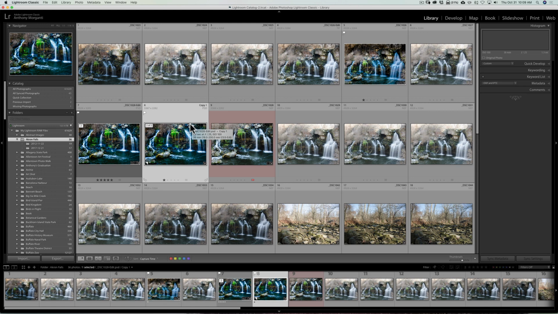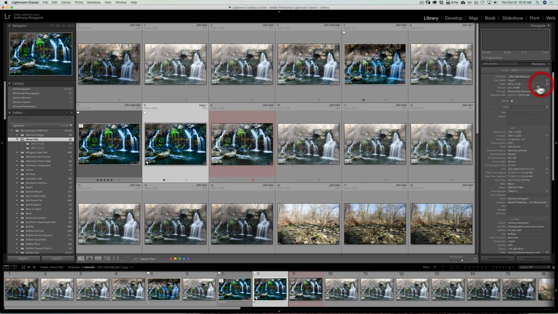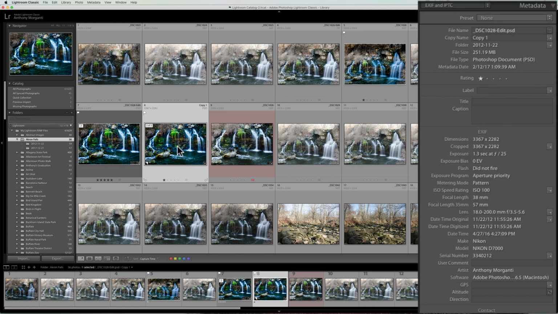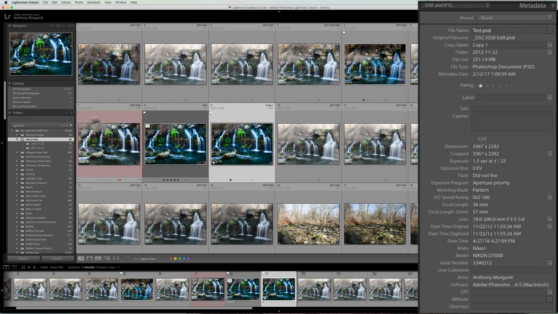Now, if you want to rename a single file, let's say we're going to rename this file right here. It's currently named underscore dsc1028-edit.psd. Let's say I want to rename that single file. To rename it, go to Library module, go to Metadata, make sure you have that image active. Right at the top, it says File Name. Just click right there and give it a new name. Make sure you use the same suffix, in this case, .psd. So I'll just call this a test because we're doing a test, PSD, and hit enter. And I just renamed that test.psd.